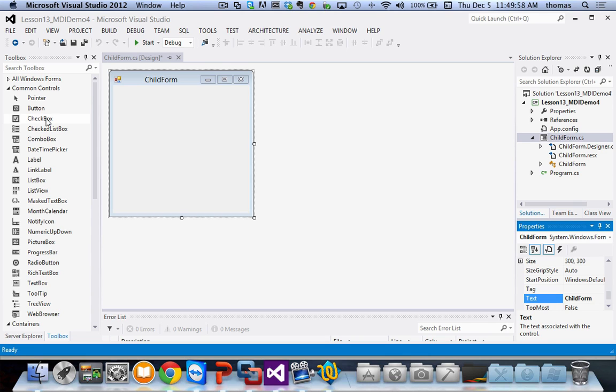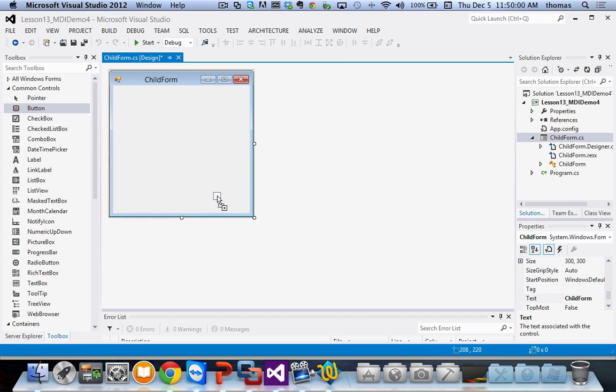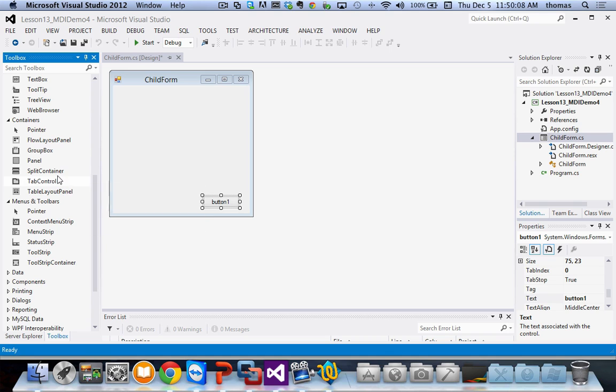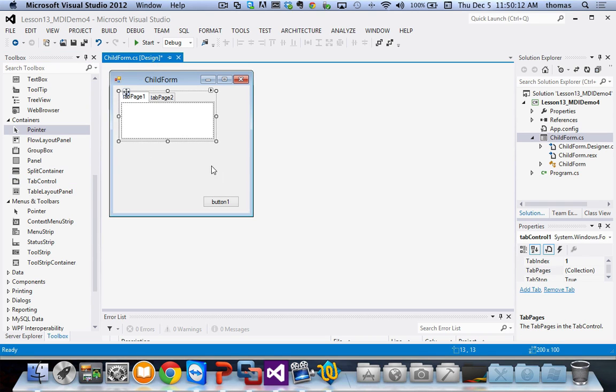So maybe I'll drop a button in here, like maybe a save button or a next button. Maybe I want to add some containers in here. I'm just going to drop some random things in here. Here, I'll drag in a TabControl, which we're going to talk about in a second. Anyway, here's my TabControl, right? So I have my TabControl in here as an example. I have my child form.